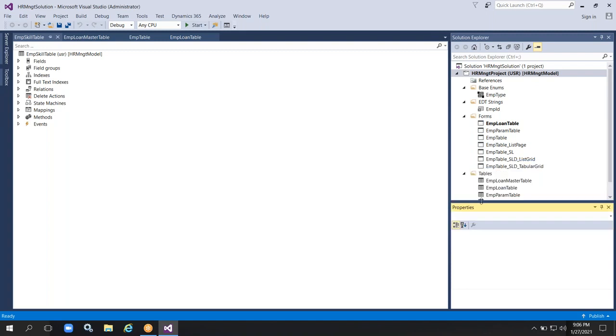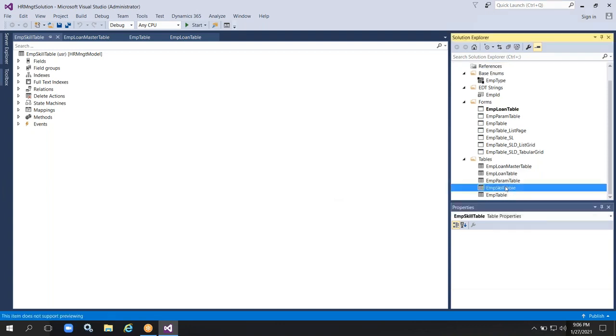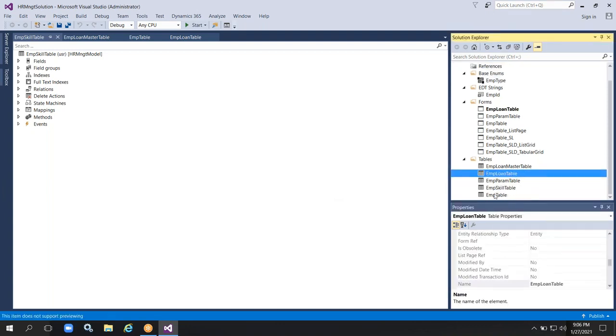In the last meeting, we discussed the relations concept, right? I mean, how to create relations between the tables and how to get the lookups from the main table, and all these things we have seen. And we also designed a couple of tables, like a skill table and a loan table.